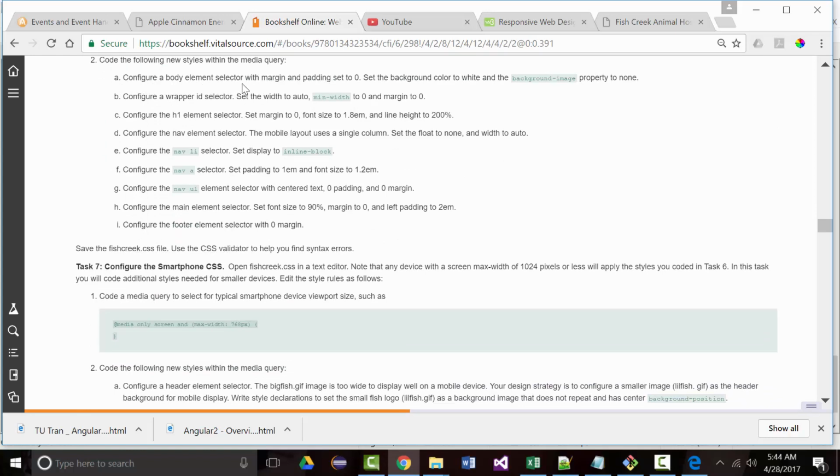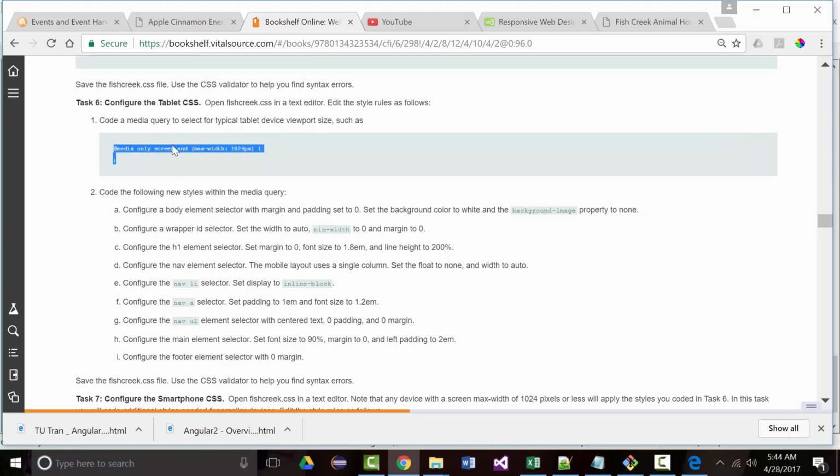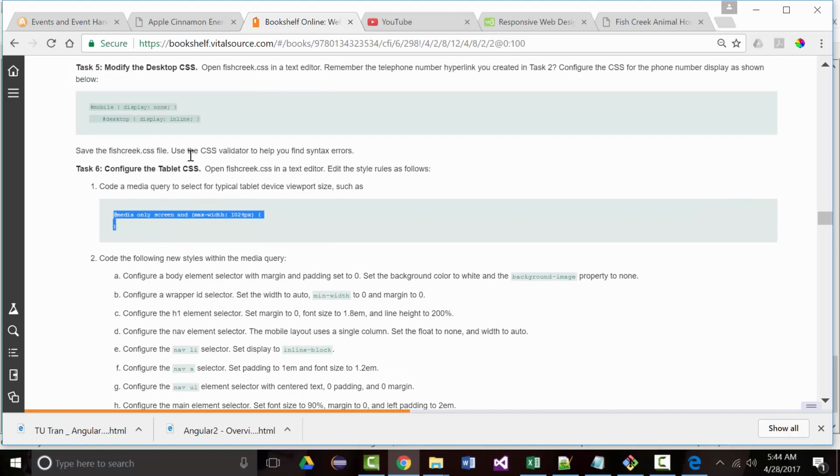Configure a body element selector with a margin. Within the media query. So we want to put a media query in here. So again, what we're saying is screen only with a max width of 1024.